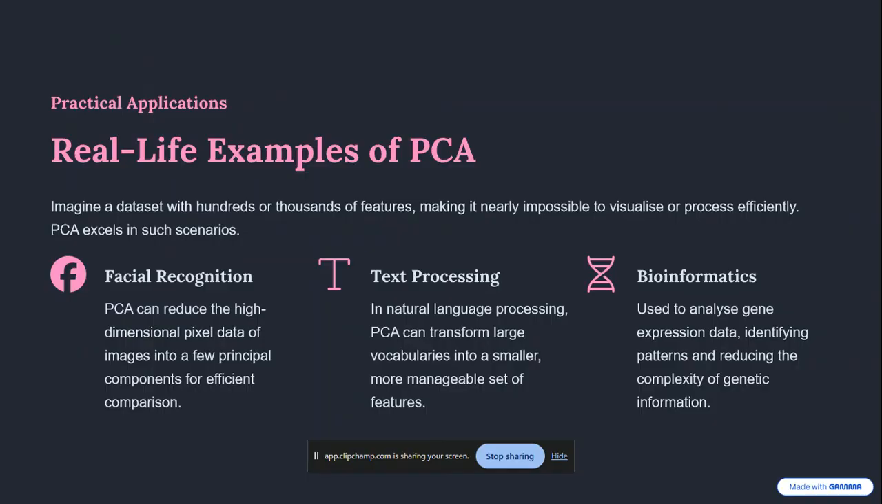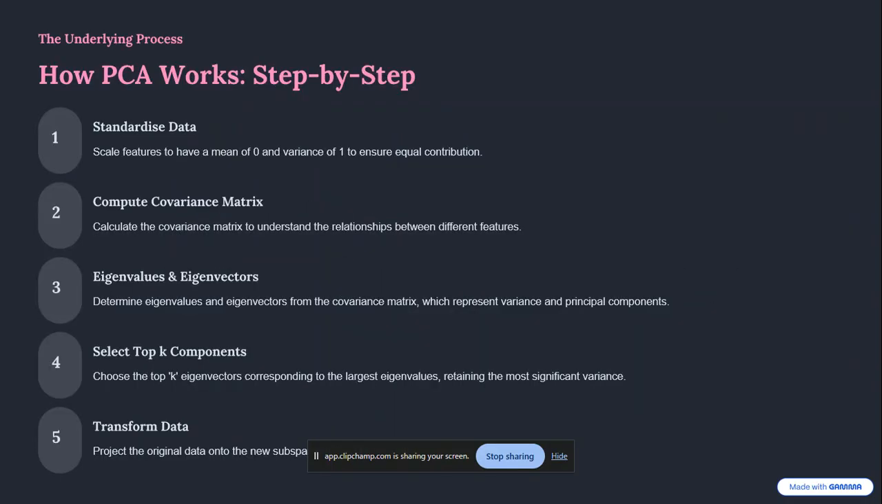Real life applications. PCA is used in facial recognition to reduce image size, in text processing to manage large vocabularies, and in bioinformatics to simplify genetic data.